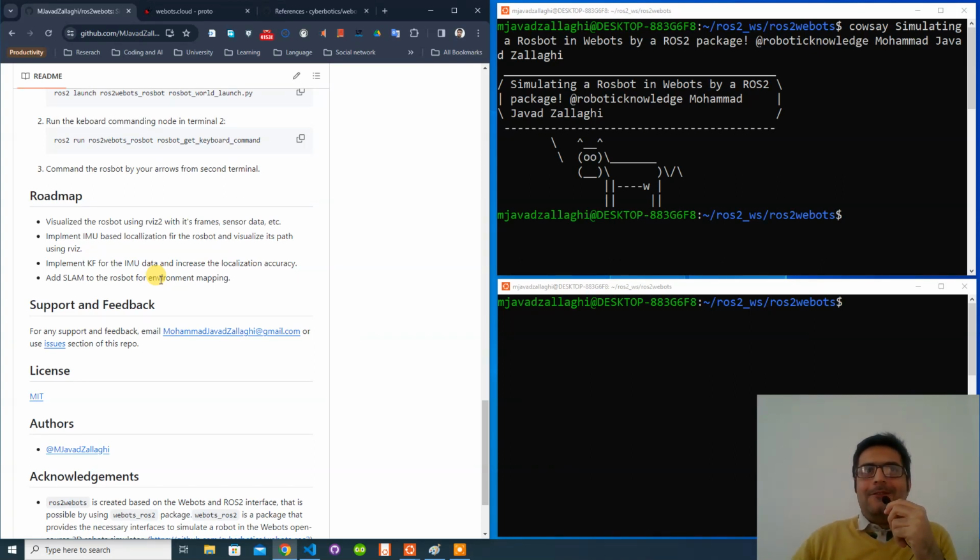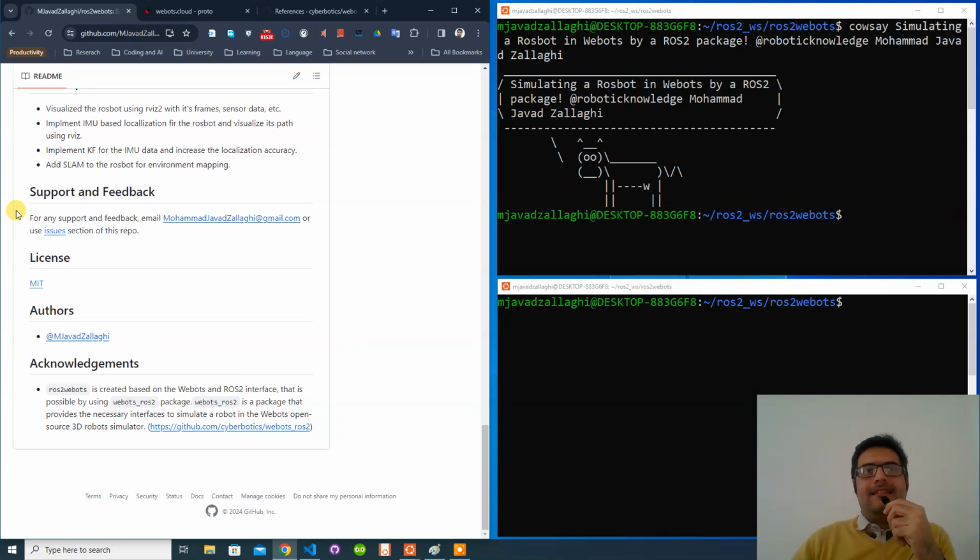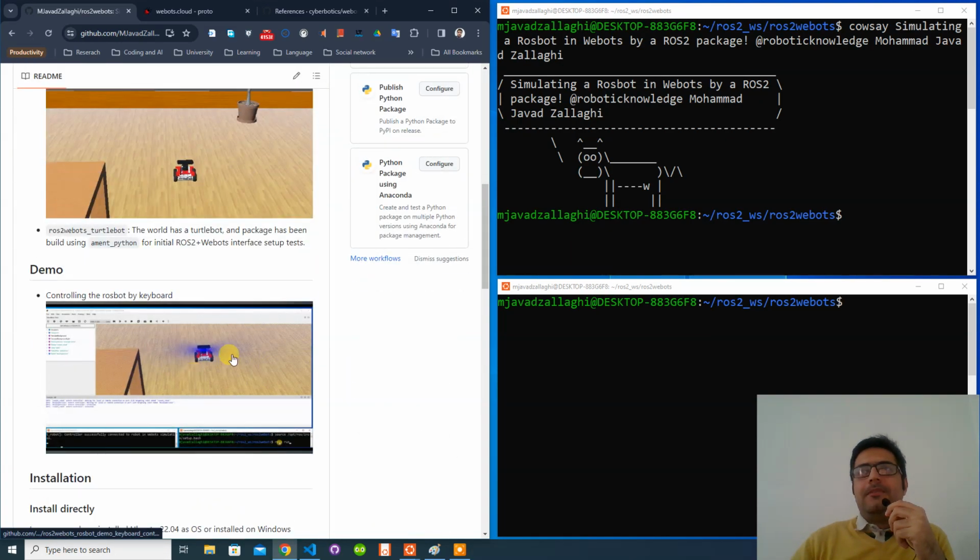So these are the next milestones for this project, but I'm gonna add more items based on the time, and I will be happy to hear from you if you try this package and do this simulation. This would be a great opportunity for us to improve both our simulation and Webots and ROS2 development at the same time. And I'm actually happy that we have this Webots ROS2 package to do this kind of simulation. So that was for the introduction part.